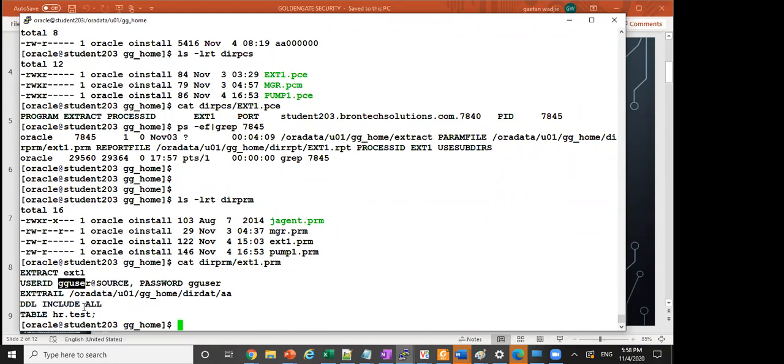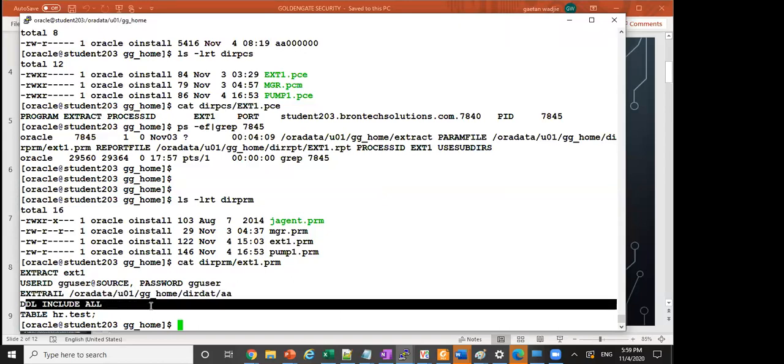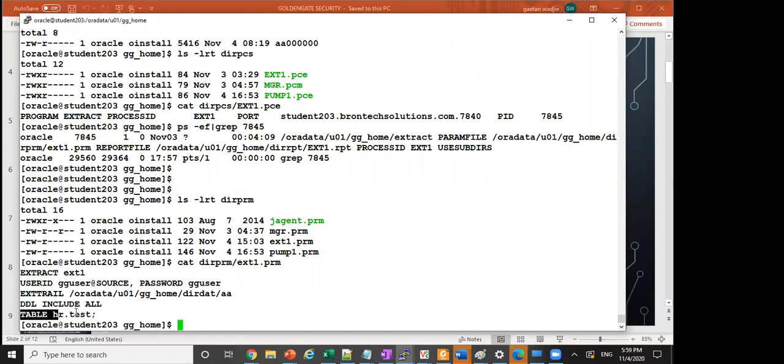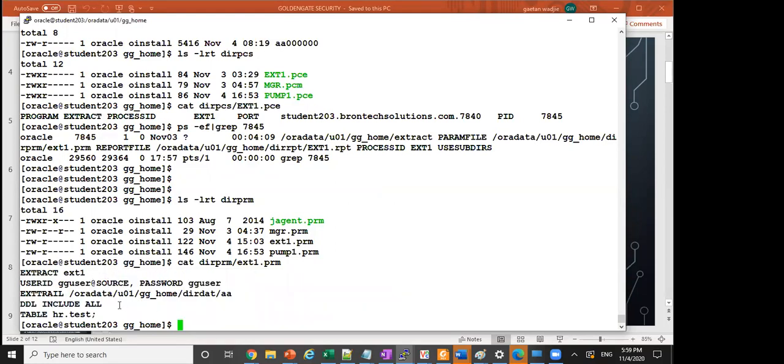So the password, then the extract is the local thread. You want to replicate DDL as well. And the table she wants to replicate is hr.test. If you have multiple tables, you put another row below, and you put the table name. So that is the basic extract parameter file. The extract captures and writes under this location.